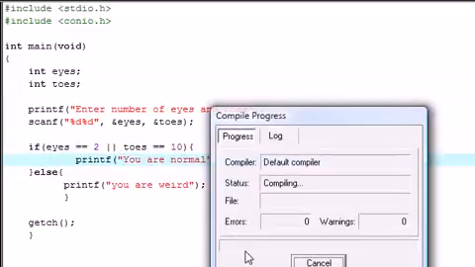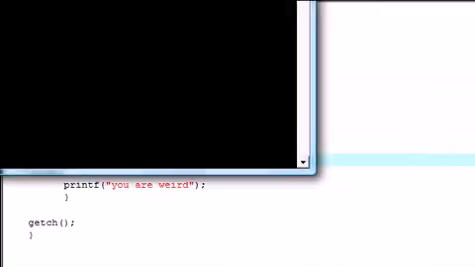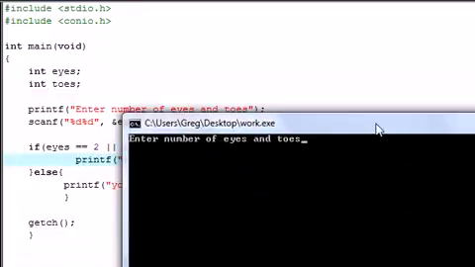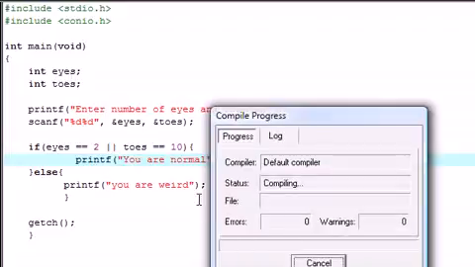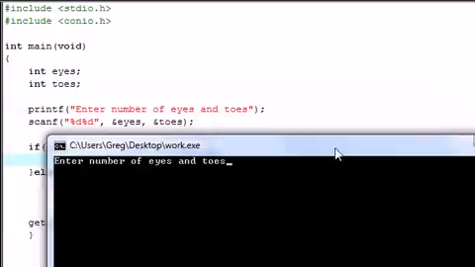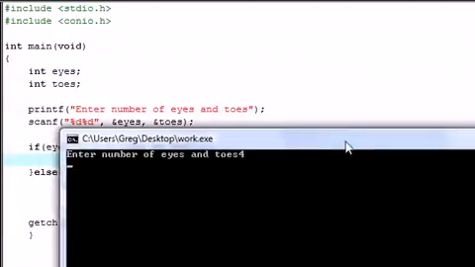So let me compile and run this, and I'll show you what I'm talking about. Remember in our AND statement, when we entered 2 for eyes and 9 for toes, it was false. But if we enter 2 and 9 now, as long as one of them is true, it should say you are normal. The only way your OR statement is going to be false is if you enter a number for eyes that isn't 2, like 4, and a number for toes that isn't 10, like 13, and it says you are weird.